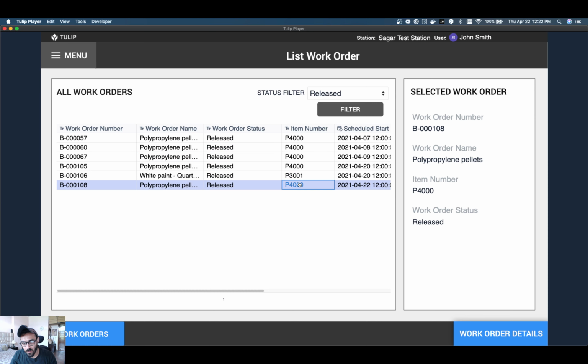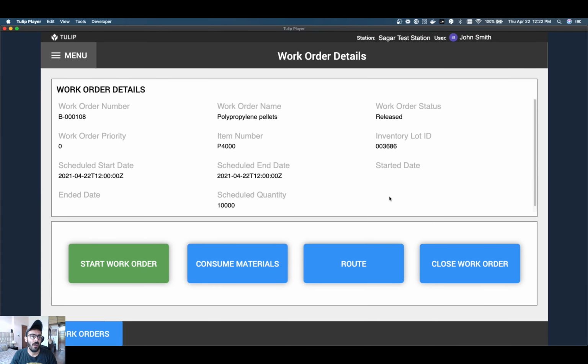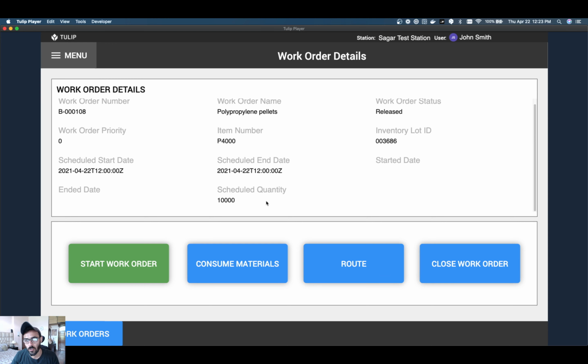We can select one work order right here from Tulip and get specific details of this production order. You can see the work order number, the work order name. We're building polypropylene pellets. The current work order status is released. The item number that we're producing, the inventory lot ID that we have over here, the scheduled start, the scheduled end date, and the quantity that we need to produce. And then different actions that you can take right within Tulip.